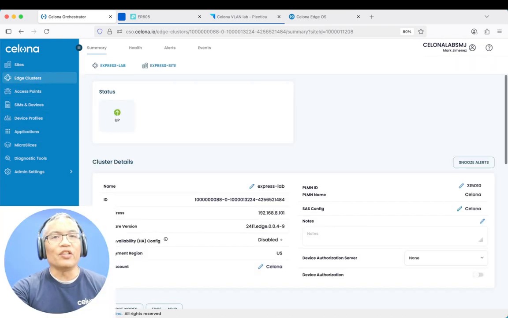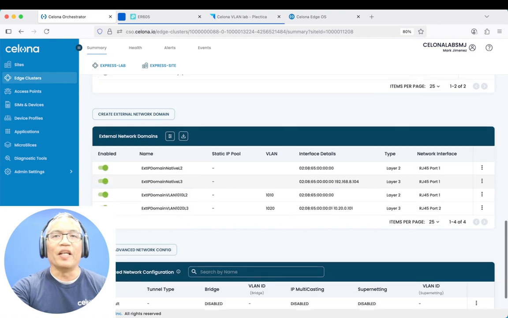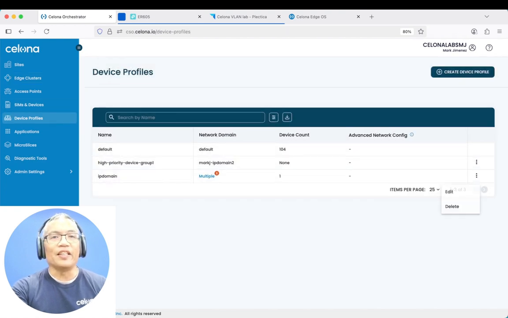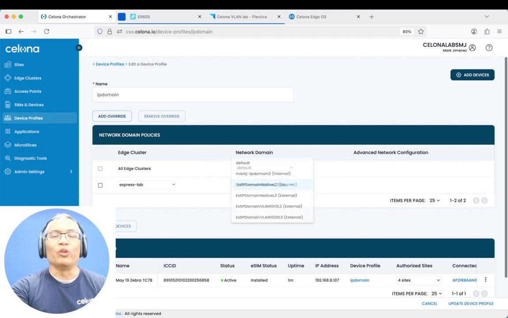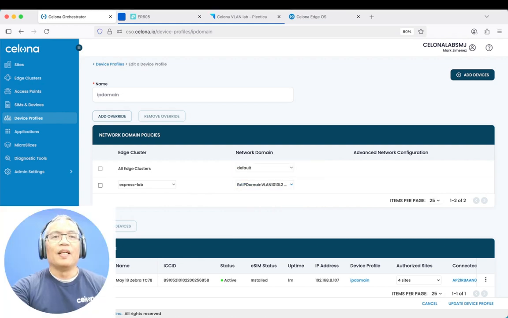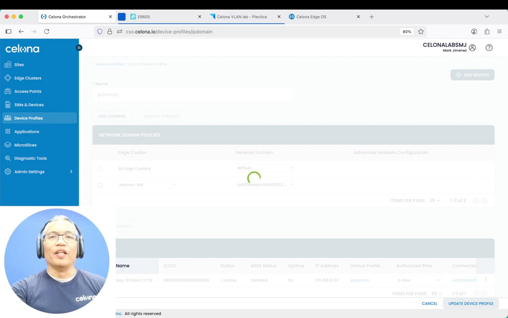I will not connect to the L3 version of the native VLAN external IP domain, because the only difference there is that the edge itself has an IP address in the domain, given to it via DHCP just like the client. L3 is needed for advanced networking use cases such as supernetting, GRE or VXLAN tunneling, or IP multicasting, which we will look at in a future video. Let's change the IP domain of the device profile to our custom external IP domain on VLAN 1010.